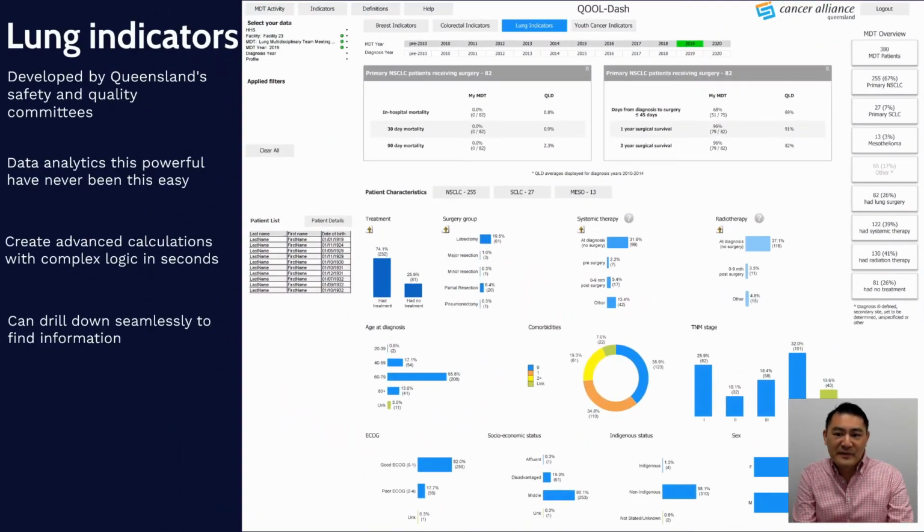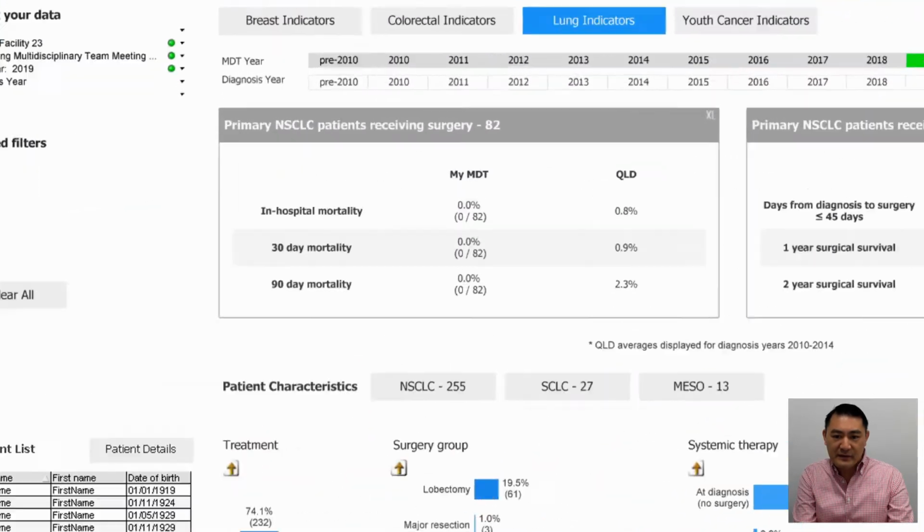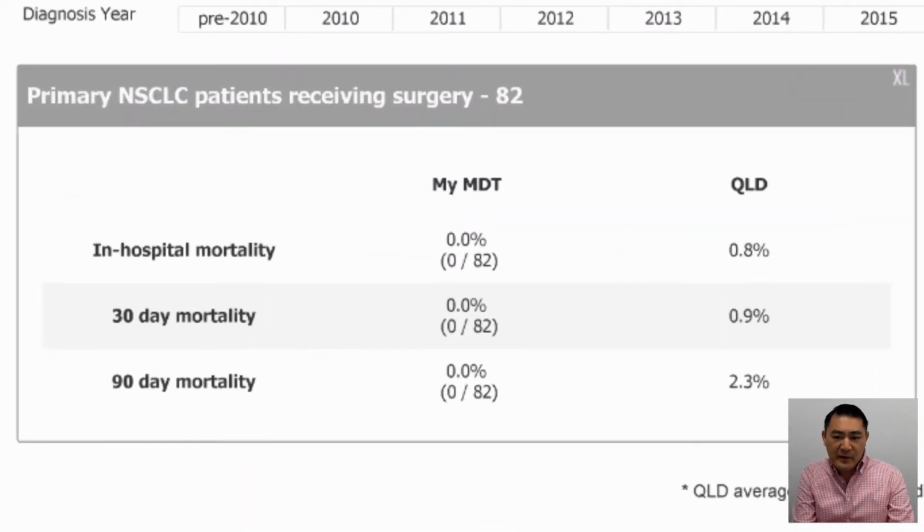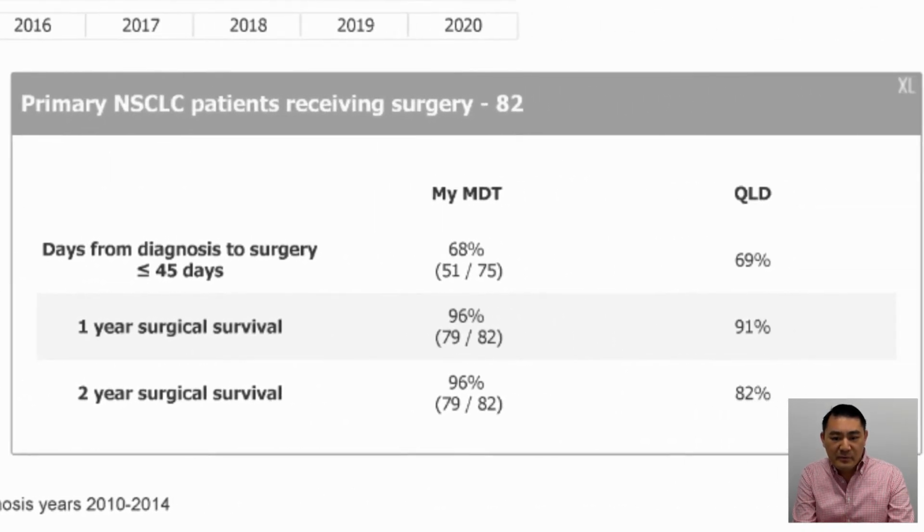Let's now go through some statewide lung quality indicators. These indices were developed by Queensland's Safety and Quality Committees, and they allow you to review in real time the data from your MDT and compare with the statewide average for Queensland. Here you can see that this MDT is performing relatively well compared to the Queensland average in terms of post-surgical mortality. Survival is also better here than the Queensland average. However, time from diagnosis to surgery, on the other hand, is comparable, bearing in mind that this centre has to send patients to a metropolitan facility.